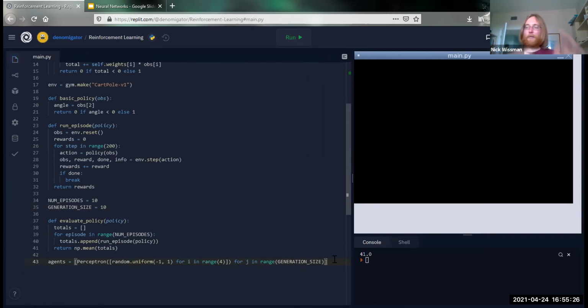Any questions about that? Are you guys cool with those list comprehensions, or do you want me to expand it out into a more readable for loop? All right, cool. So now we've got that. Let's go ahead and evaluate all of them. Let's just do that first step of figuring out which ones are the best.